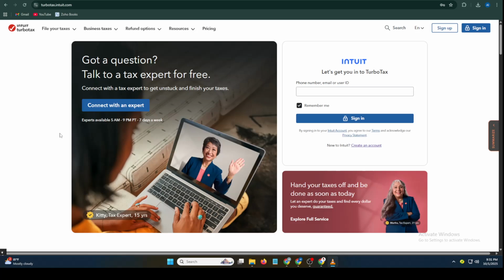TurboTax error 630 usually shows up when there's a data inconsistency in your profile. In most cases, it's something as simple as a mismatch or an incomplete entry in your personal information, especially your Social Security number or ITIN. Now, let's fix it step by step.